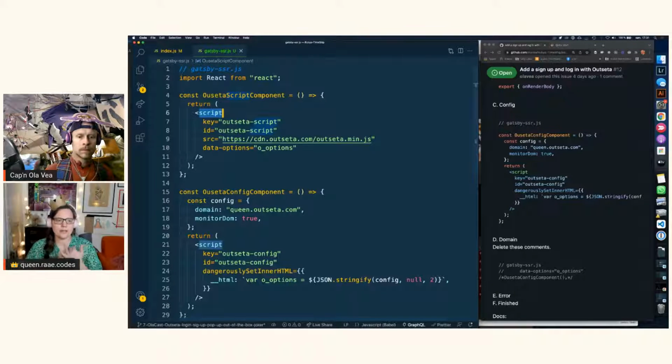It needs to know what domain it's working towards. It needs to know that it's going to monitor the DOM. And the more we get familiar with Outseta, we'll see that there are many other types of options that you can pass in on how you want it to work. So that's how you put it in.